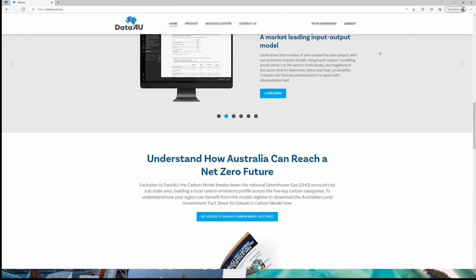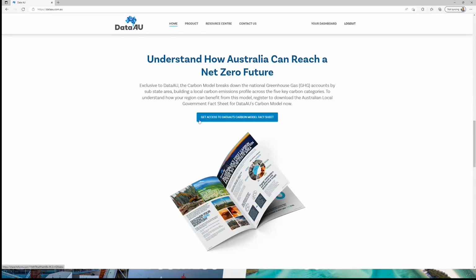So if you want to find out more information, we've actually got a brochure just down here. It's a fact sheet about understanding how Australia and each region can reach a net zero future. Now, I know that there's some regions in, say, Tasmania, for example, that calculate net zero, but what you can do within the model that we've built is understand how each individual carbon category contributes to your carbon emissions profile.